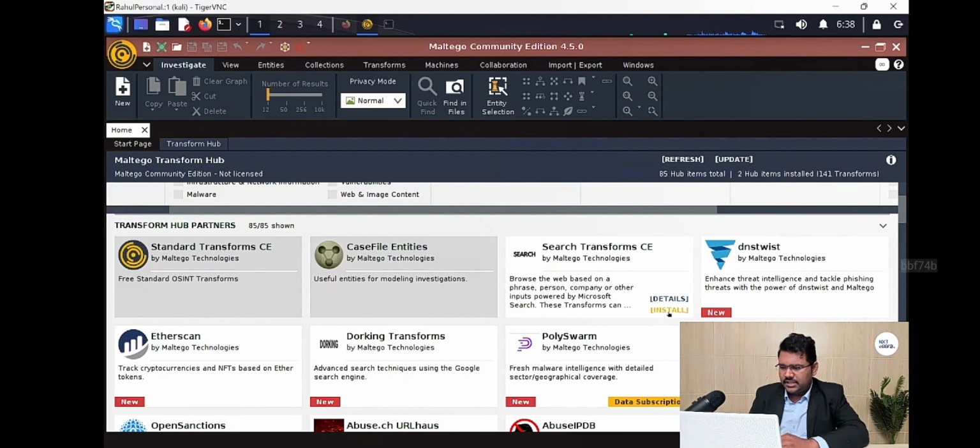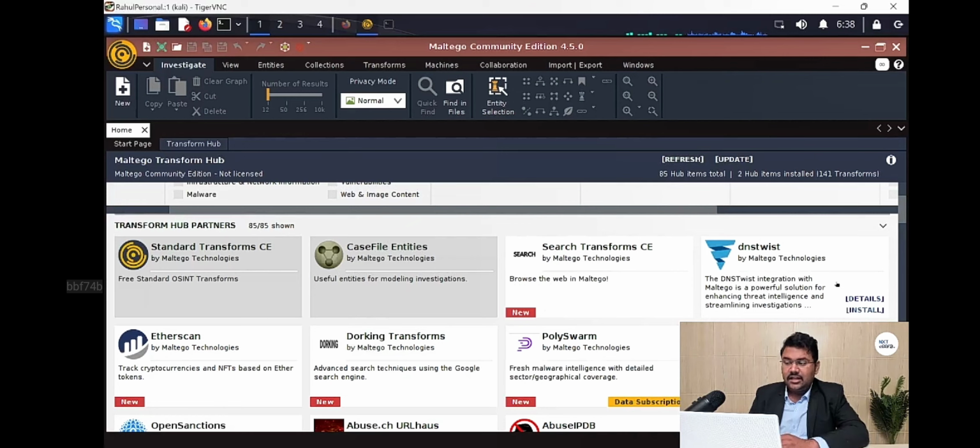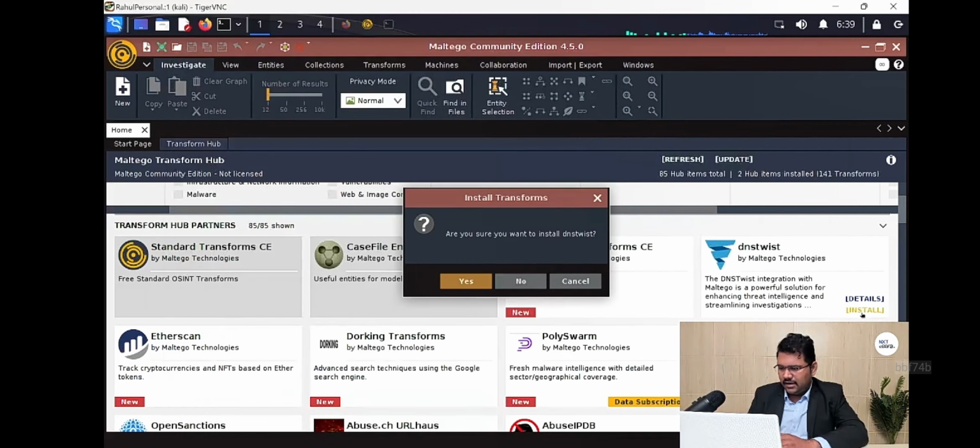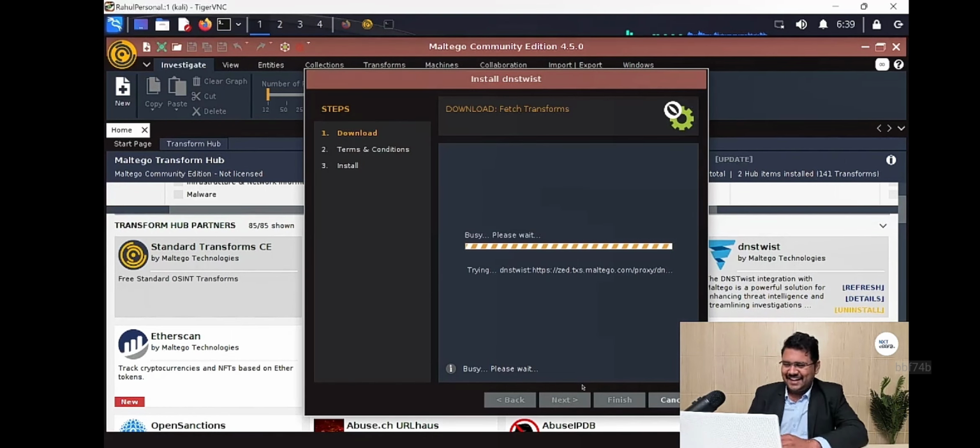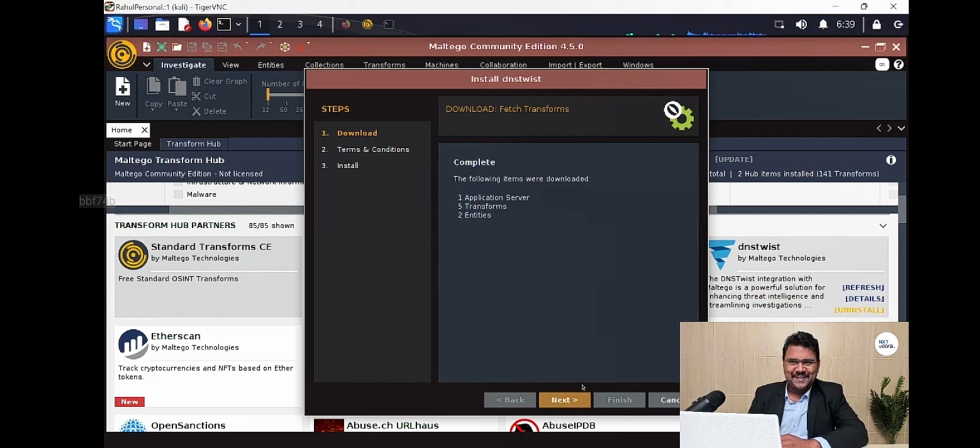Let's say we want to use search transform CE as a community edition. Remember, CE basically means community edition. Okay, right. So we will be using certain transforms like Have I Been Pwned, DNSTwist, Docking transforms, and so on and so forth, right? So let's install DNSTwist as well. Let me just close it. The details. We'll click on install, click on yes, and it will be installed. Okay, right. So let me just go ahead and install the rest of the transforms as well.